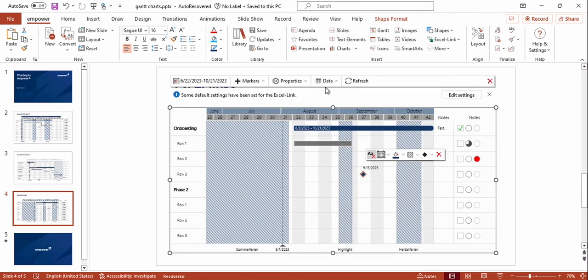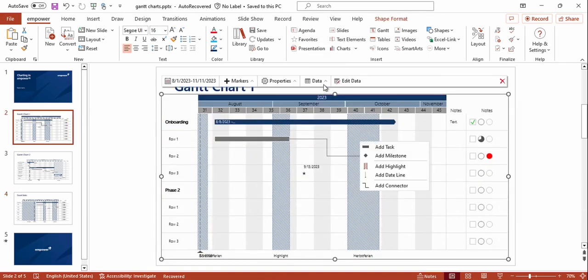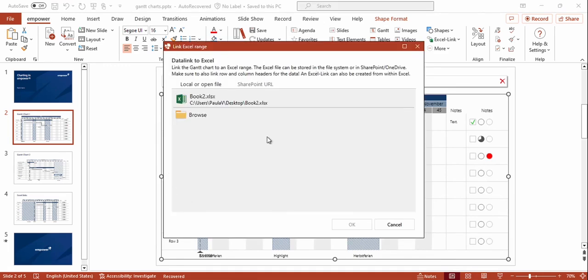And in the data menu of the action bar above my chart, I have the possibility to manage my Excel links. So I can open the link source, edit the Excel link, or break it. And if I want to link an existing chart to an Excel file, I can also do this by clicking on the data menu, clicking on Excel link, and then I have the possibility to link an Excel file to this chart. But there's a whole other video where I cover the topic of Excel links in detail.